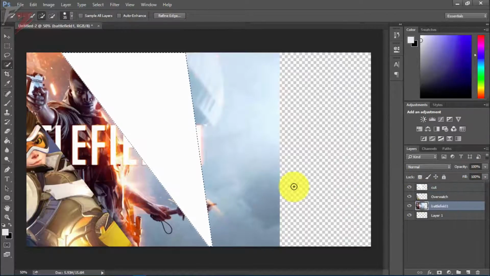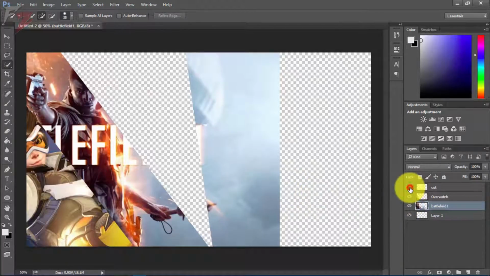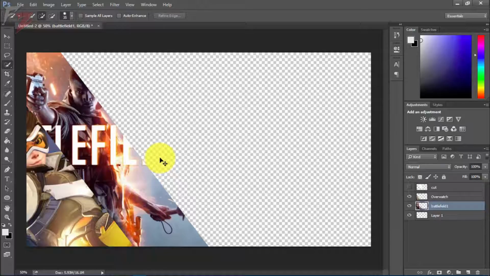Click on the battlefield layer here and press delete, then D. Hide the card layer. Okay, that's done. Now click on the battlefield layer and select this one, because we do not need this. Hold Alt to unselect anything you do not need. Just press delete. Press D to remove the layers.